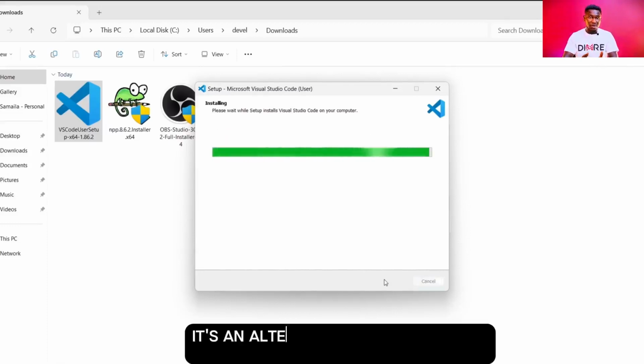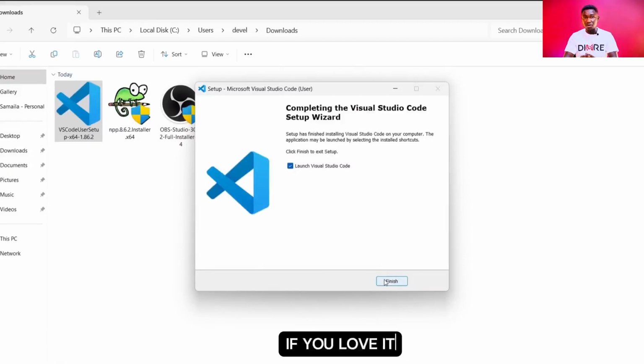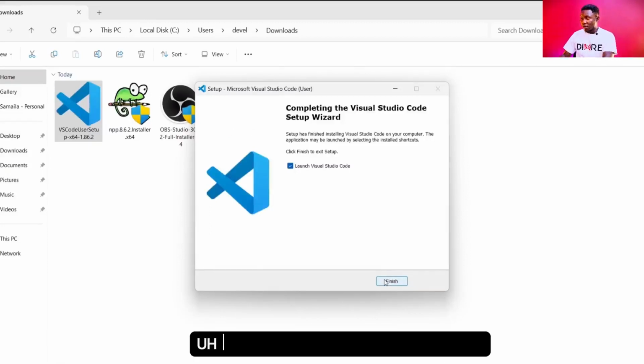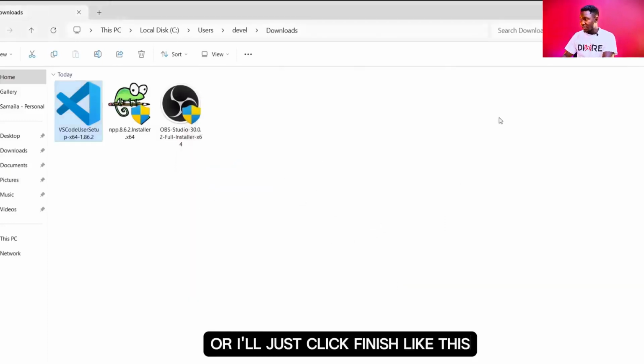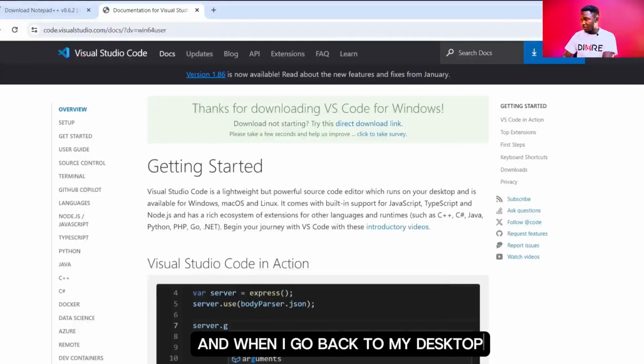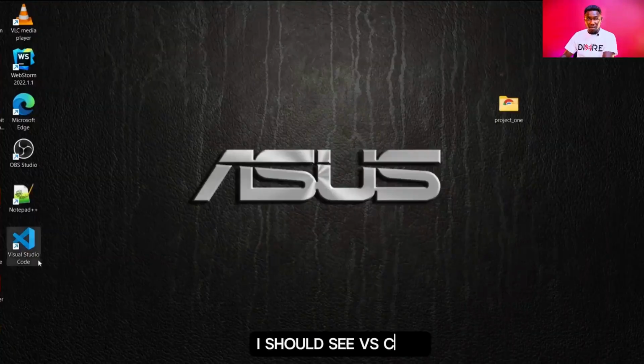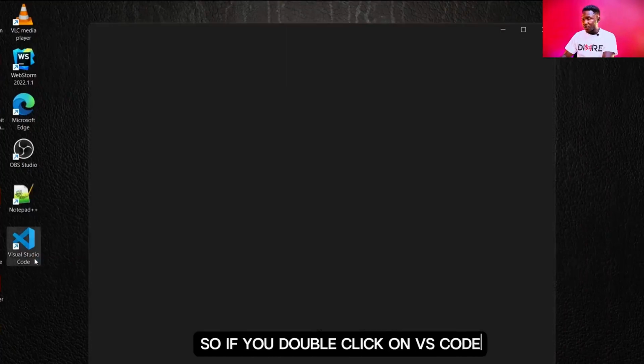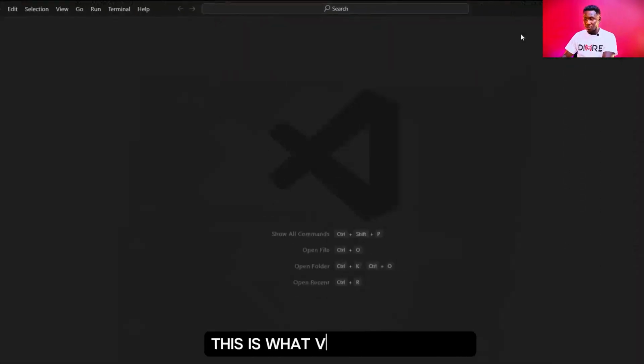Like I said, it's an alternative to Notepad++. If you love it, you can work with this. So the installation is complete. I'll just click finish like this. And when I go back to my desktop, I should see VS Code. So if you double click on VS Code, you should have something like this. This is what VS Code looks like.